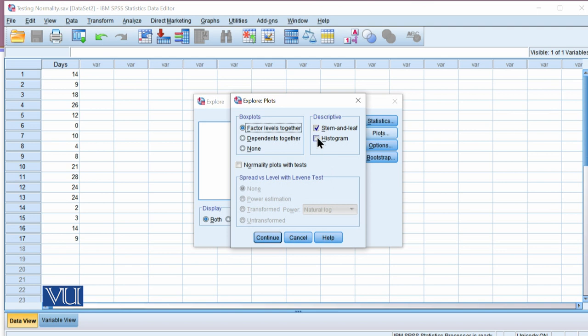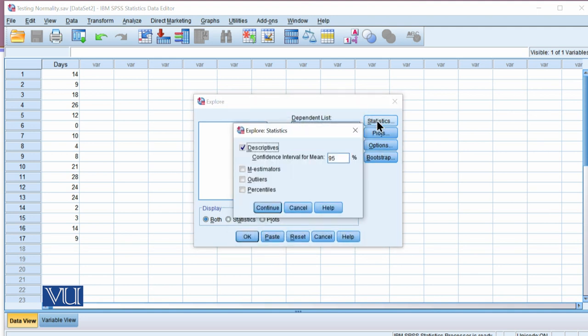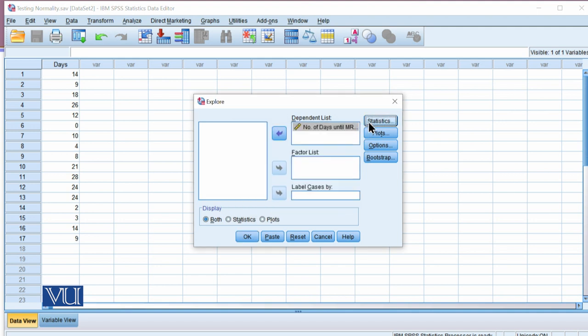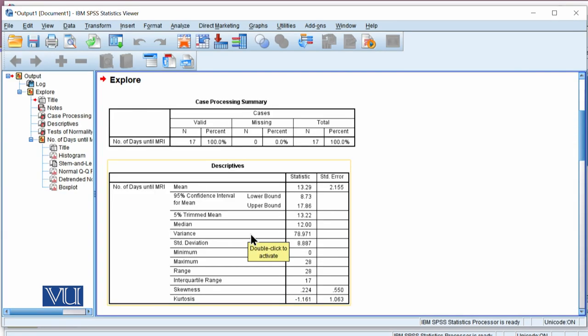To draw a histogram, we go to Plots and click on Histogram. And more importantly, since we want the normal quantile-quantile plot along with the Shapiro-Wilk test, we'll check this dialog box and press Continue. Keeping all other options as the default, we press OK. We have to keep in mind that we are performing the test at the 5% level of significance here.